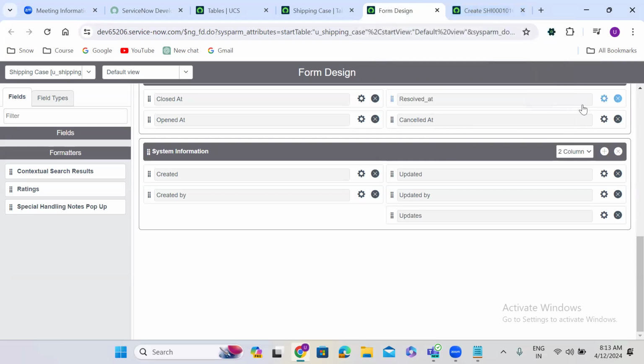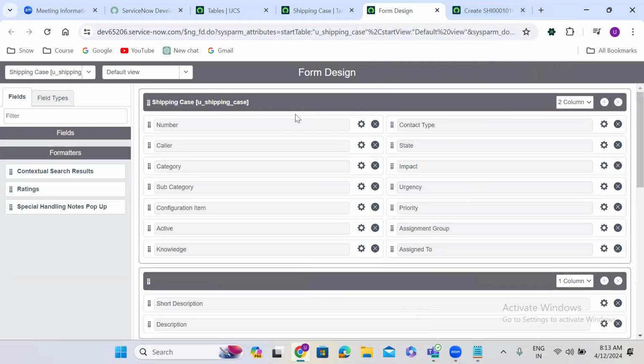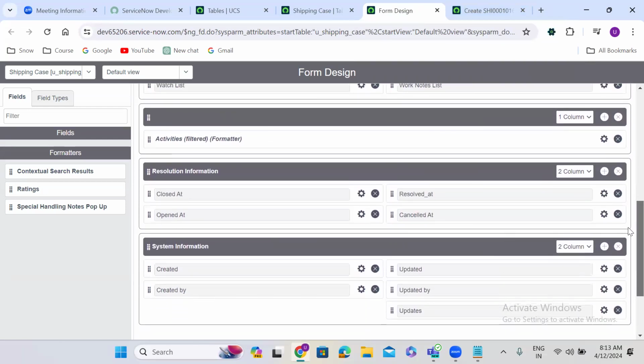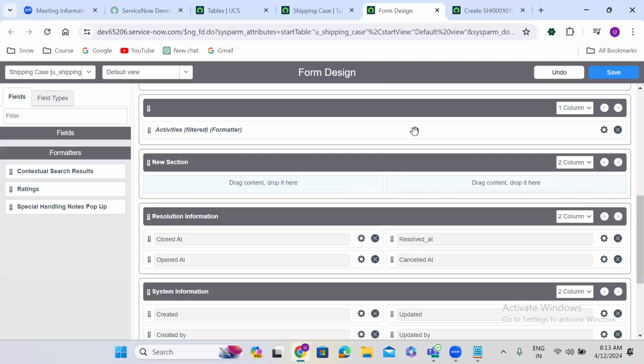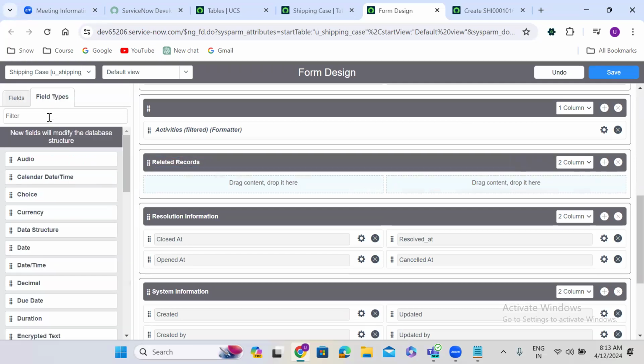Okay, we created 3 sections. I am going to create one more section, guys. Related records. So in this related records section, I am creating all our reference fields.